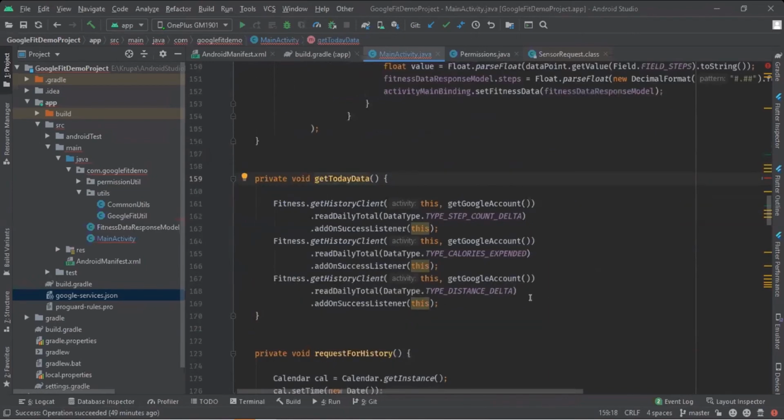Let's start with today's data, and then we'll explain how we can fetch the history data, like last week's data or last month's data. So for today's data, if you want to fetch it, then you have to call the readDailyTotal function with the history client. So I've set three data types. I want to fetch steps, calorie, and distance of the day's data. So I've set all these three with the success listener.